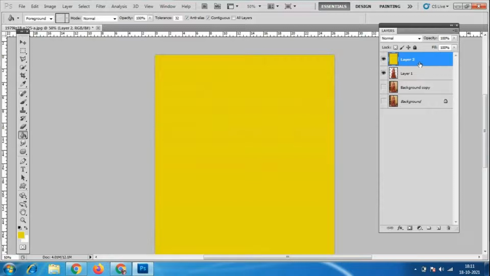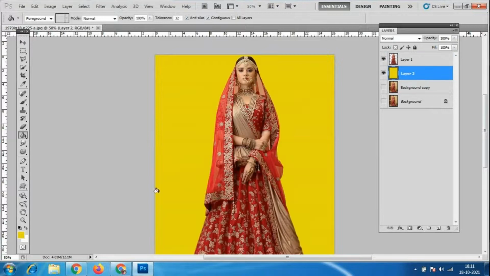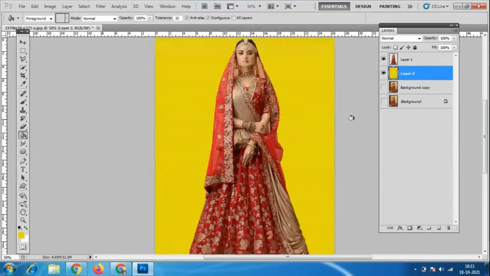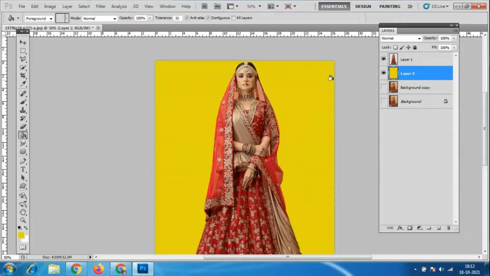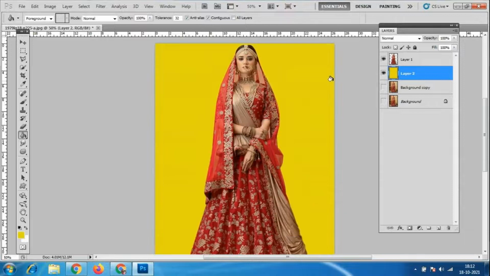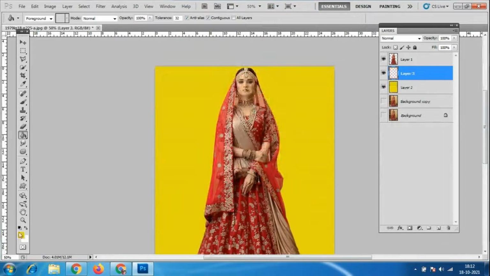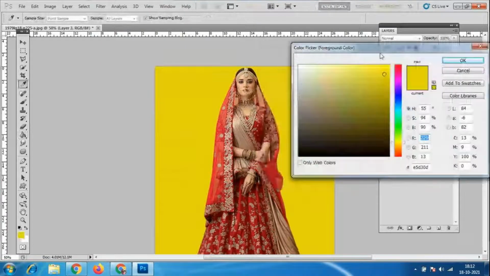So what I have to do, layer 2, I'll bring it down here. I'm always using left click only. So this is the background color like this. Okay, so like that only, I can take a new layer and I want some other color. I want a color which is there in her dress itself.